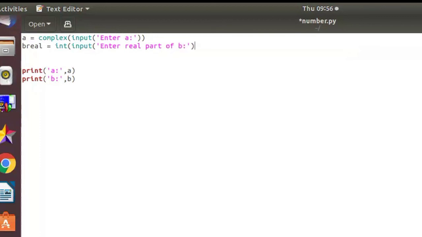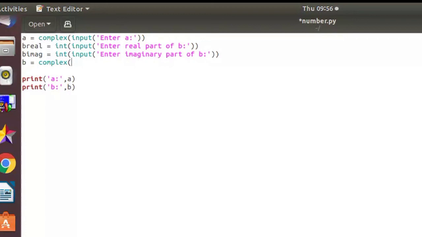I think this should be clear. In a similar way, I'm saying read the imaginary part of B. So both are integers. Now I just want to convert it into a complex number. So I'll say B is equal to, and I'll typecast it now. I am saying complex, and now I am passing the real and imaginary parts into this complex function. So I'll say B real, comma, B imag. So now it will be converted into a complex number.